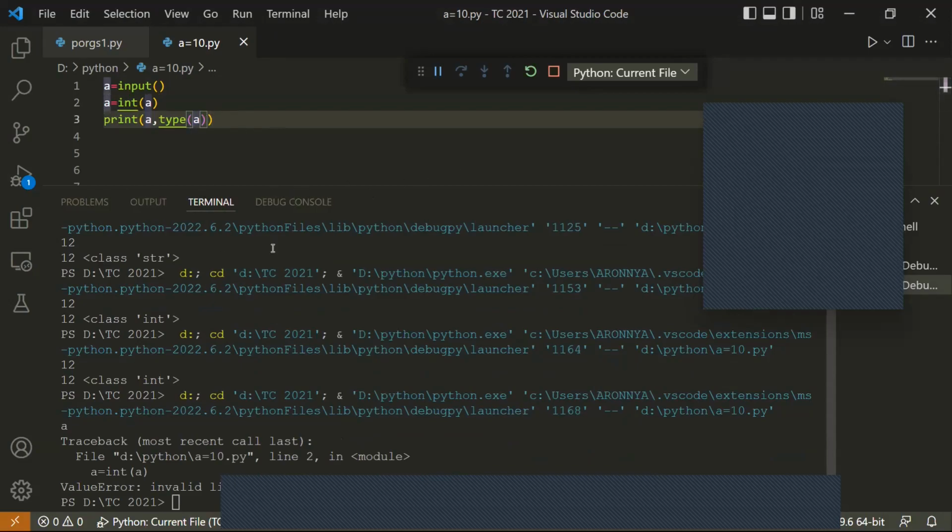Okay, so any problems till now, till the input part and conversion to integer? If any problems, you can tell me.